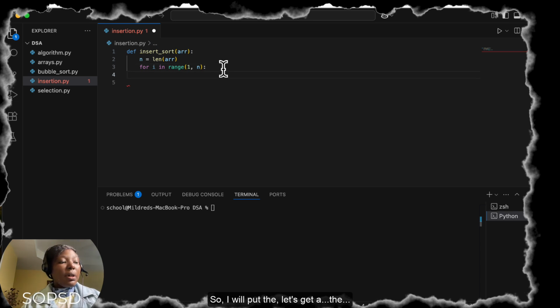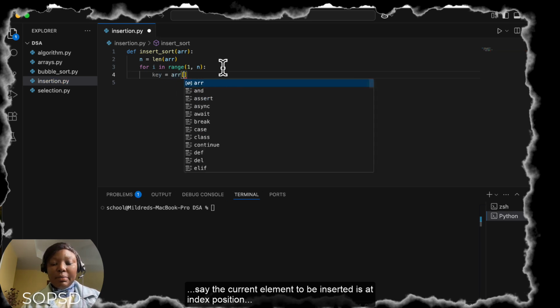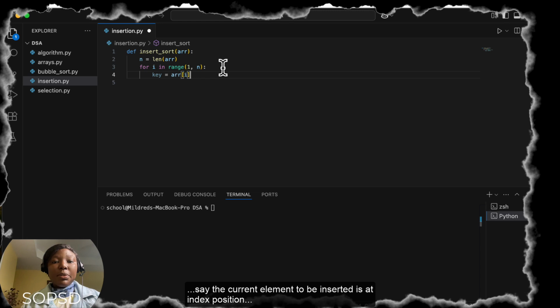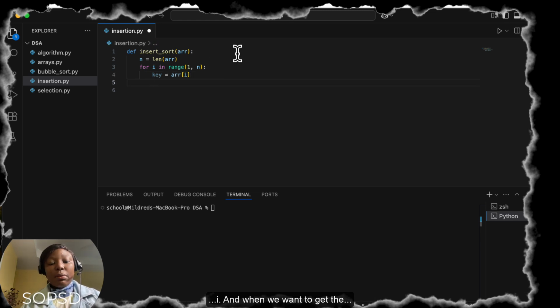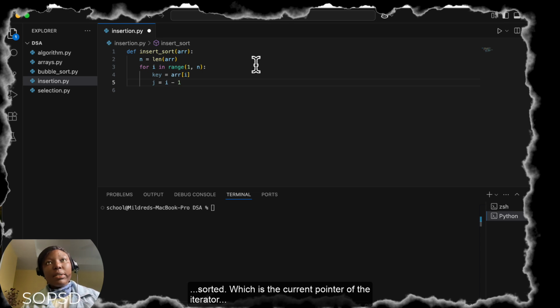All right, so let's get the current element to be inserted. Let's call it the key, and we're going to say the current element to be inserted is at index position i, right? And to get the index of the last sorted element, the index j is equal to i -1. So we're getting the index of the last sorted element, which is the current pointer of the iterator minus 1; the one before it is the last index of the sorted part, right?